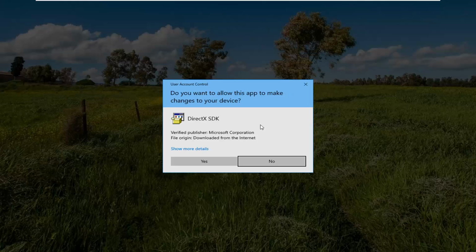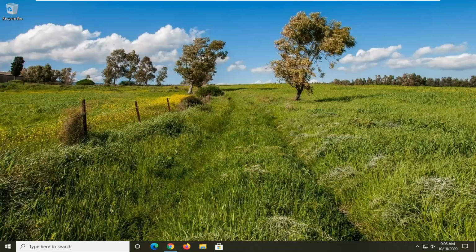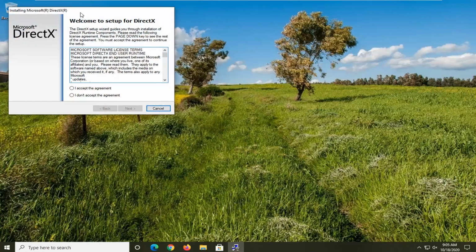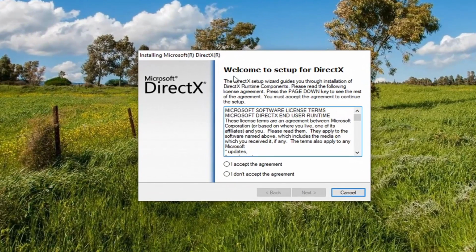Go ahead and select it to run it. It should be a verified publisher, Microsoft Corporation. Go ahead and select yes if you receive a User Account Control prompt. It's going to say welcome to setup for DirectX. The DirectX setup wizard guides you through the installation of DirectX runtime components. Please read the following license agreement. Press the page down key to see the rest of the agreement. You must accept the agreement to continue the setup.